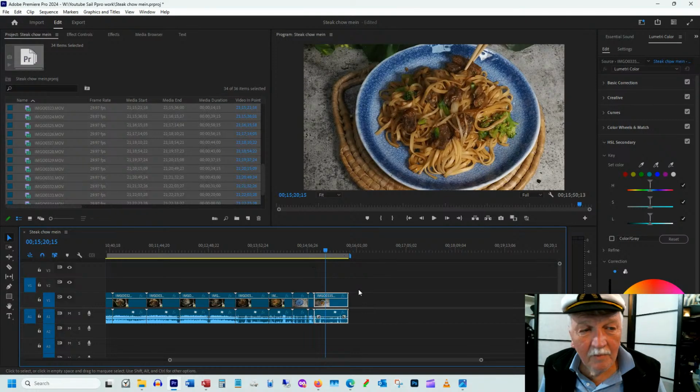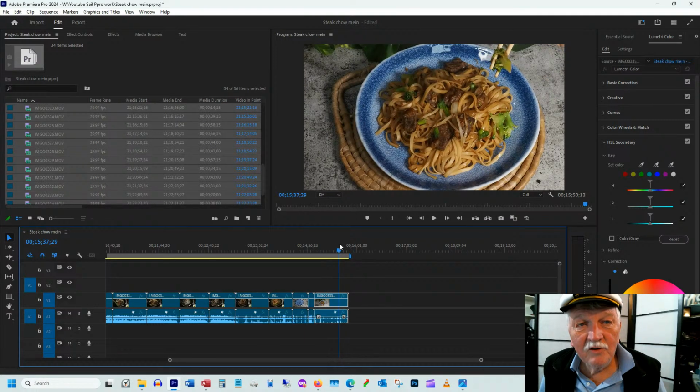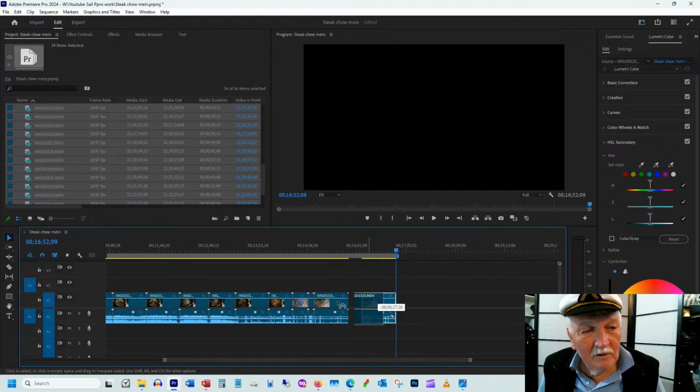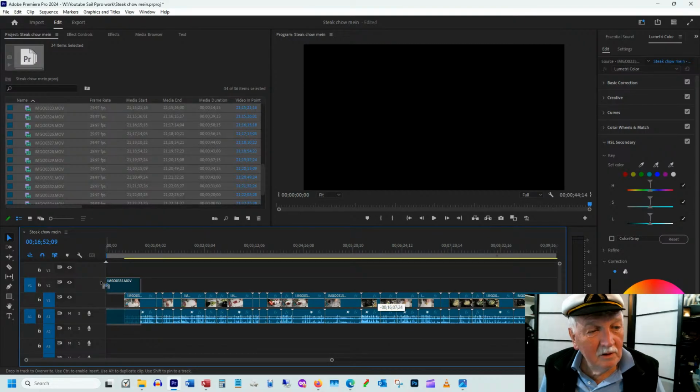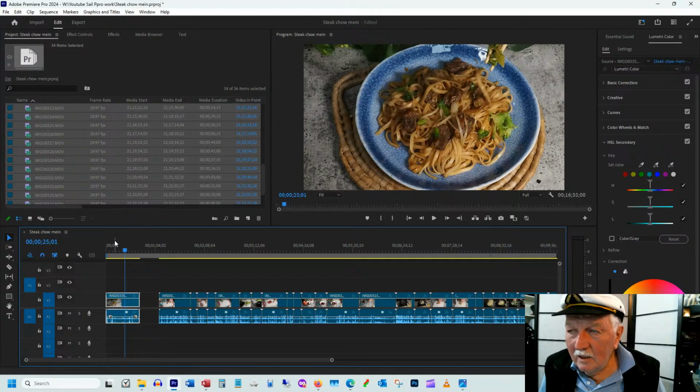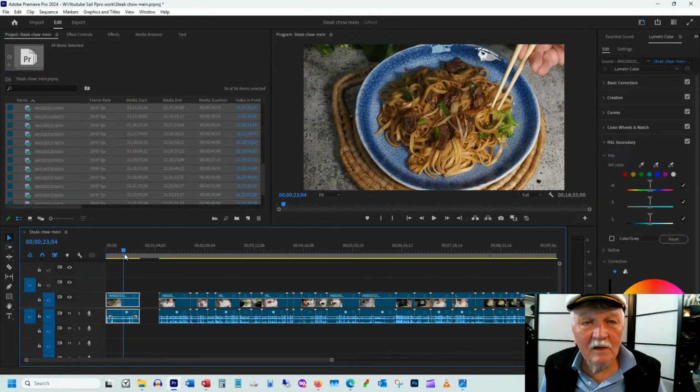So this is the shot of the finished dish, and me trying to use chopsticks, which is not always successful. It doesn't seem to work too badly here. We're going to take this clip and duplicate it, and I'm going to move it to the beginning because we want people to see what the end product is. And I like that.